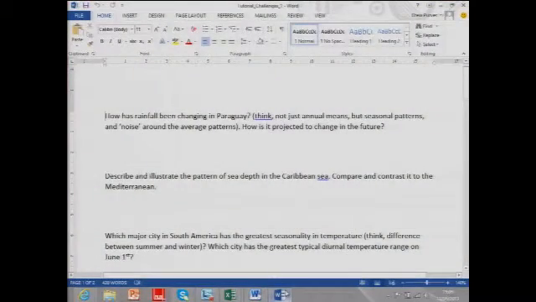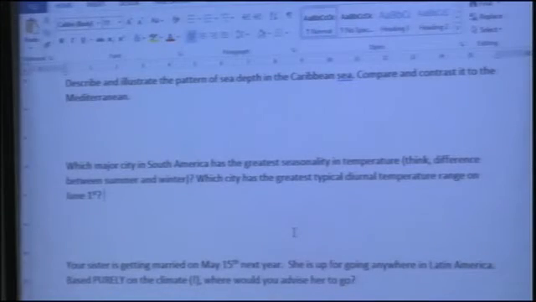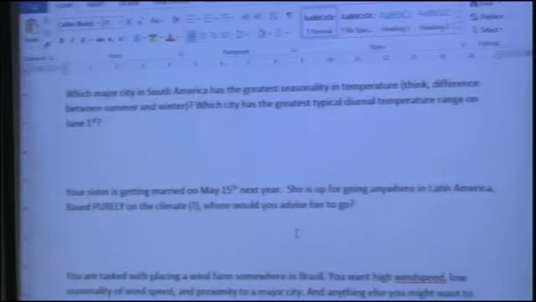Okay, let's have a look at some of the other questions. We'll just zip through them. And as I said, it's fine if you didn't manage to get there because it was too slow. That's not your fault. Which major city in South America has the greatest seasonality in temperature? Anyone? All right, we're going to move on. Someone had it, I thought. Okay. Your sister's getting married on May the 15th next year. Who had that one?